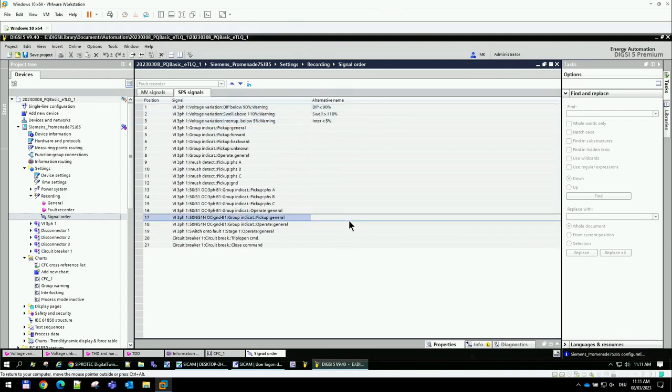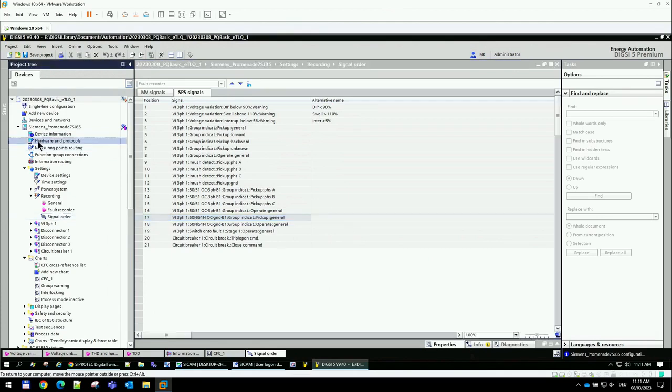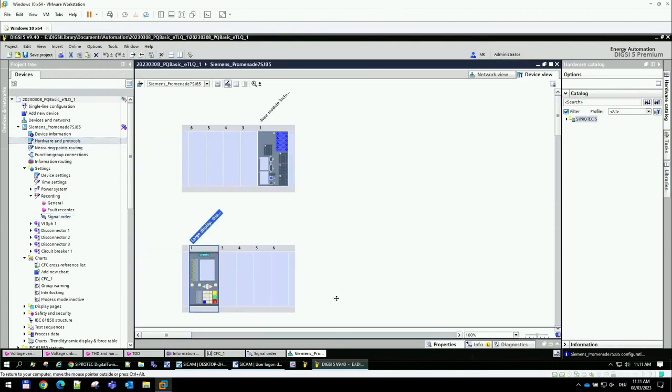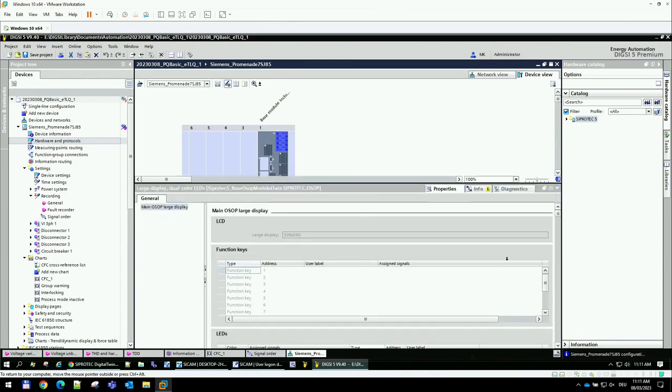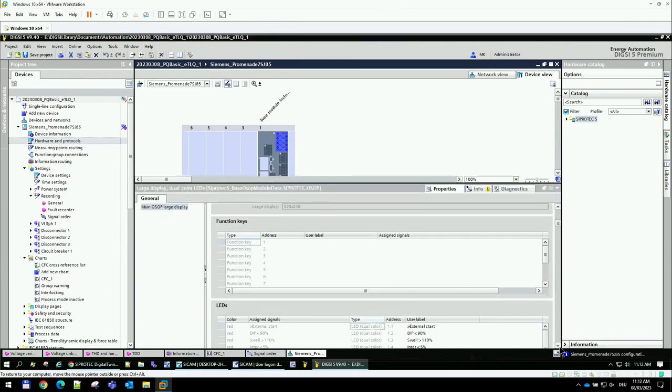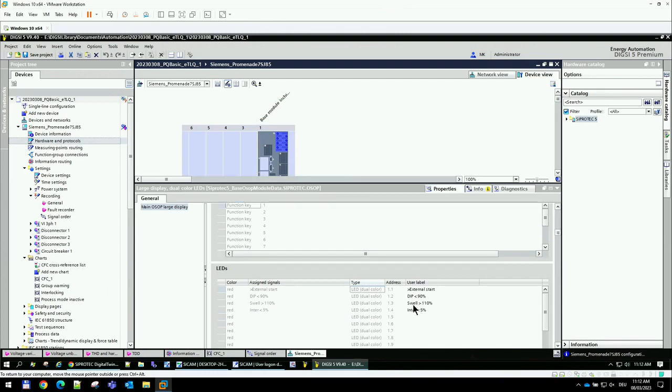Okay, perfect. So all logic is done. We have the LEDs assigned. The naming of the LEDs by default, I think this is also not very good. Let us check how this looks like. We select the device front panel and check here the naming of the LEDs. Okay, it covers our name. This is good, but external start, I name it here PFR start. This means PFR, protection fault recorder started.